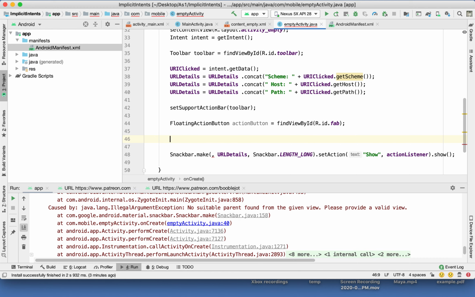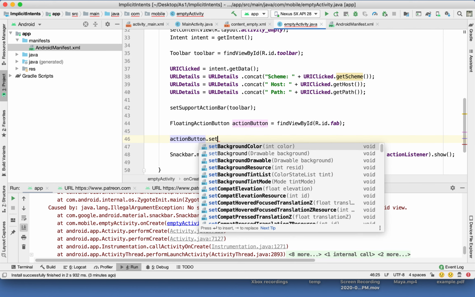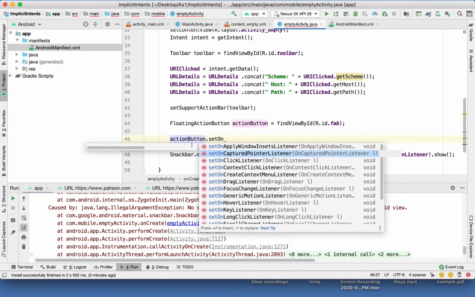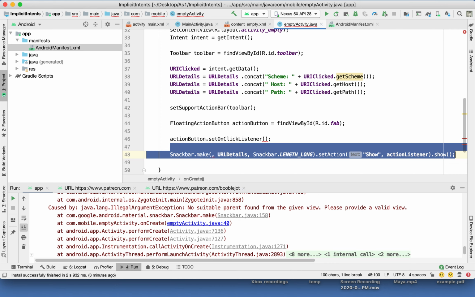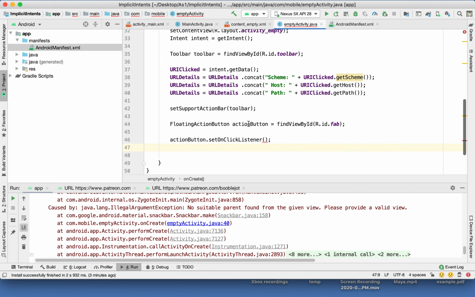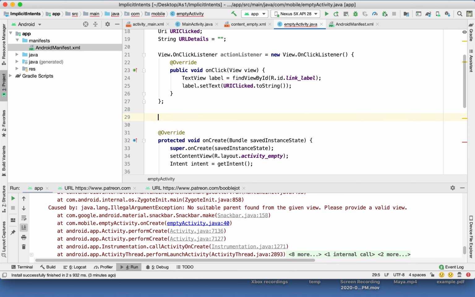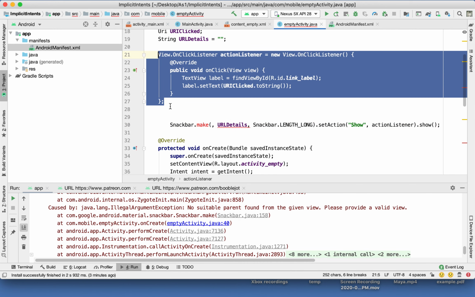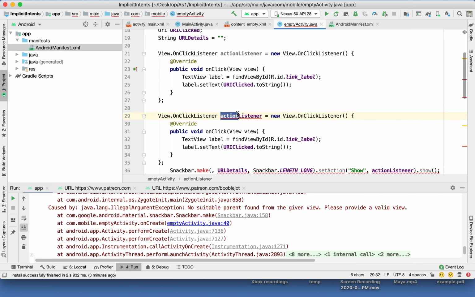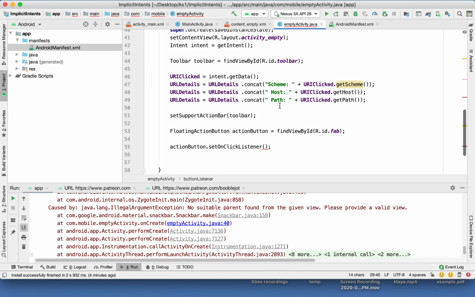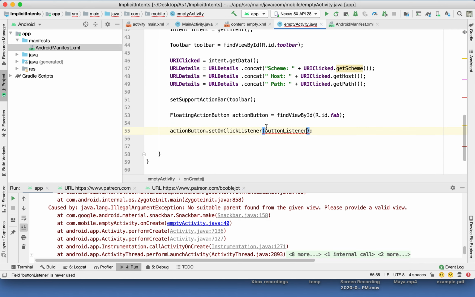This is the action button. So we're gonna set the click listener for it. We have to create one, and then inside of it is where we're gonna be able to access the view. So let's go up here on this piece of code, and we'll just modify it. So instead of action listener, it's gonna be the button listener. Okay, so we have a button listener.